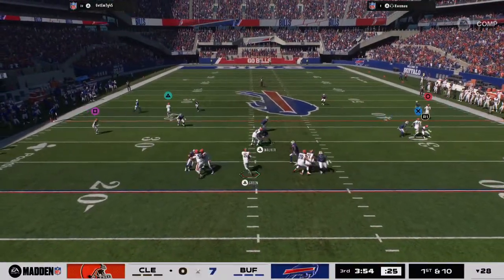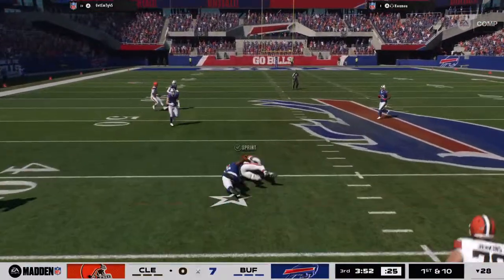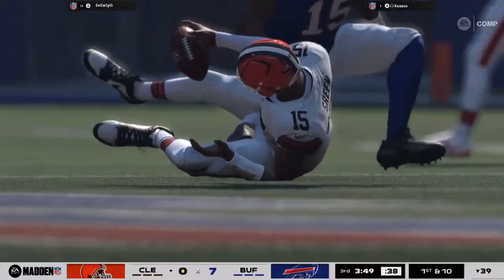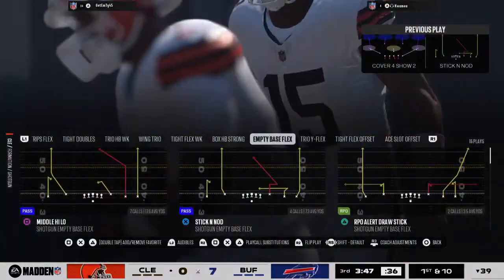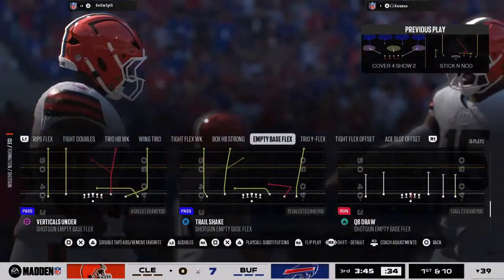On 1st and 10, here's Green. And they'll mark him down just shy of the 40. Give him 11 to start the half. And a quick first down. A gain of 11 on the play.